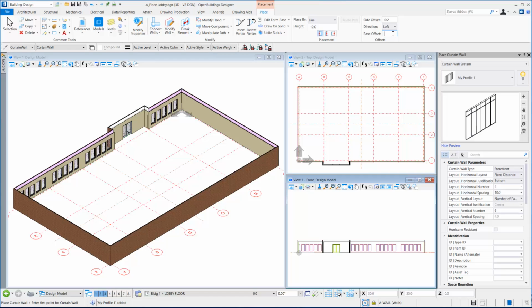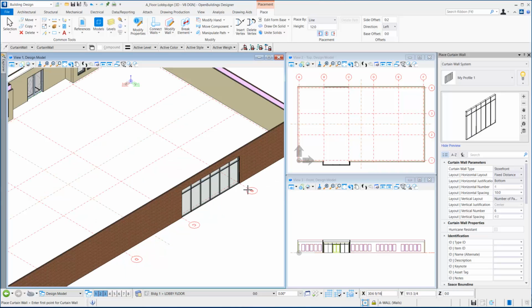And we could also put in a base offset. I'm going to leave it at 0. And then I'm simply going to place this by selecting the intersection of the column line and the wall there. Now you can see on my cursor I have the outline or the framework of that curtain wall, and I'm simply going to select the end point, and it places the curtain wall in the wall.